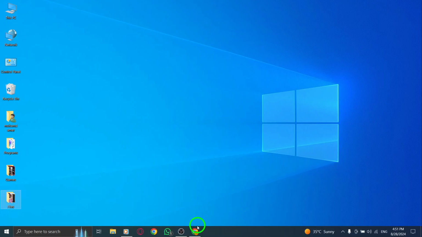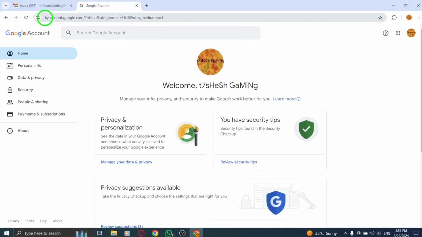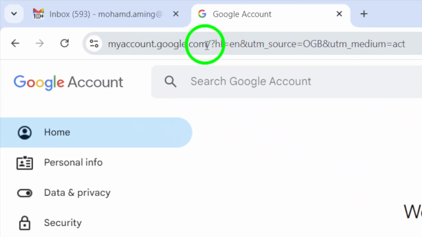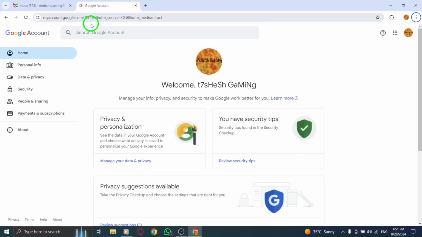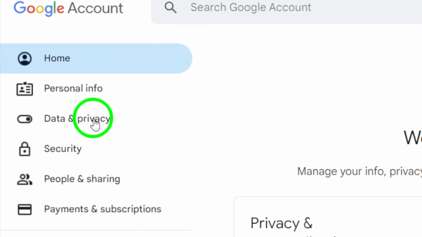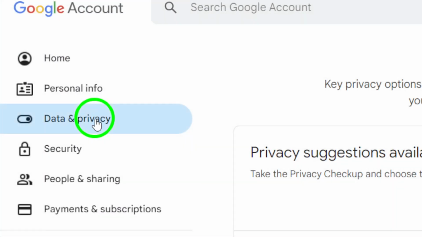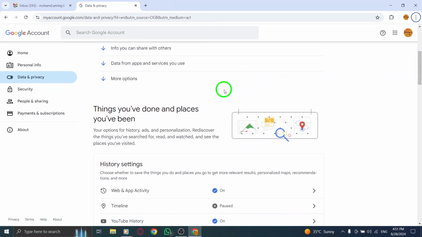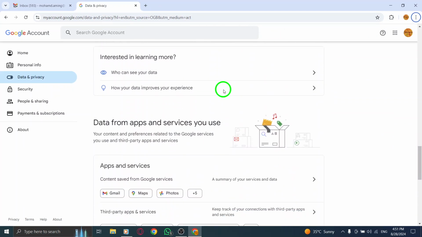First, open your browser and head to myaccount.google.com. This is where all your Google account settings are housed. Once you're there, look for the section titled Privacy and Personalization. Under this section, click on Manage Your Data and Privacy. This will take you a step closer to accessing your data.